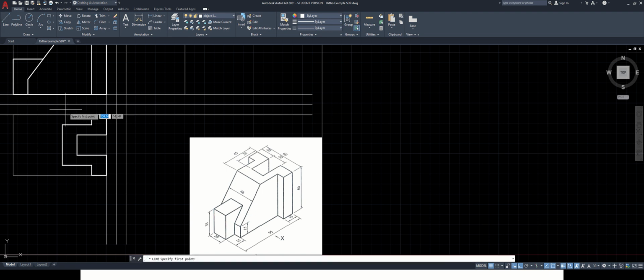So go to line command. It is starting from where? From here. This is the reference to draw that. Keep object tracking on. You can either enter the distance or you can track the point and close it.